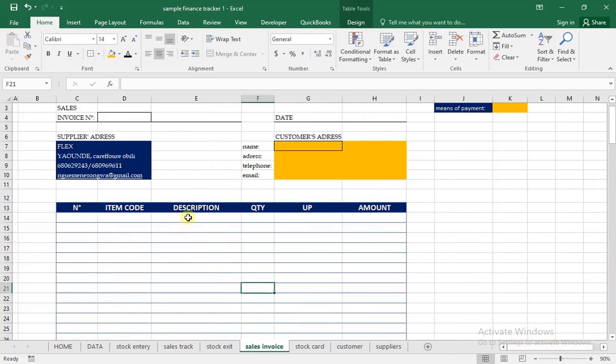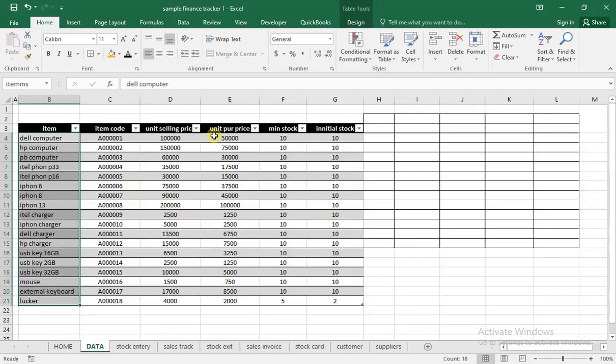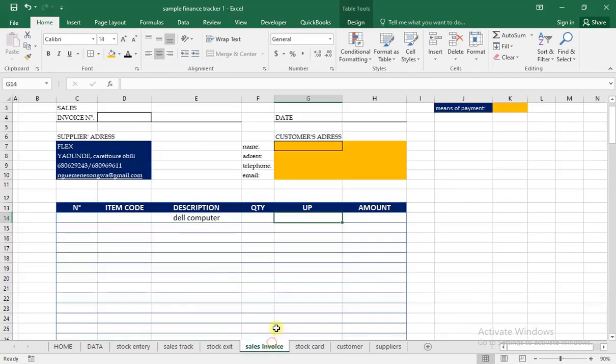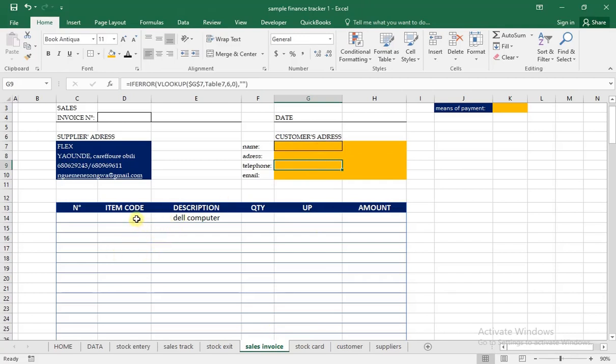Now the next thing I would like to do is to actually make it in such a way that each time I choose an item, the item code should automatically appear, and the unit price should automatically appear. From where? From this information we created already. This is the item code, and these are the unit selling prices. We want this information to automatically come and appear here. So we are going to use the same Vlookup function that we used here to do this.